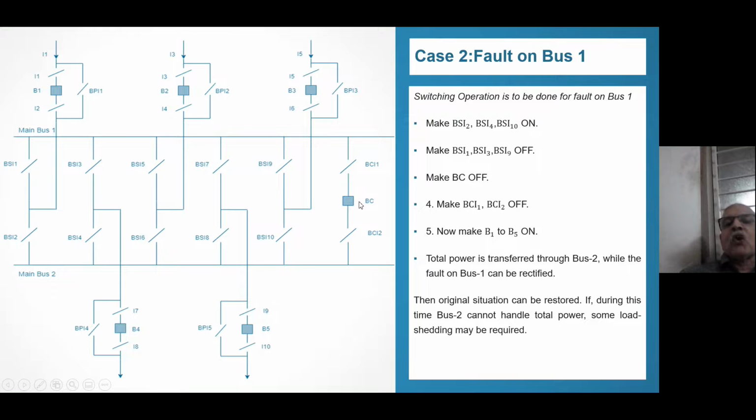After completing this, make BC off, because the bus coupler can be made off on load as it has arc quenching facility, right? So make the bus coupler off. Once you make the bus coupler off, make BCI1 and BCI2 off. You see, when you do this much, this bus is empty because BSI2 is off. You have made it off. BSI4 was already off in the earlier operation, right? BSI4, BSI3 you have made off.